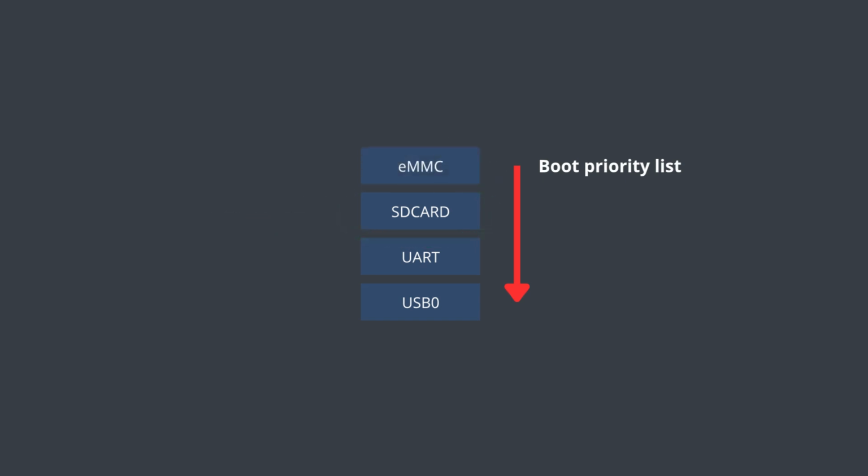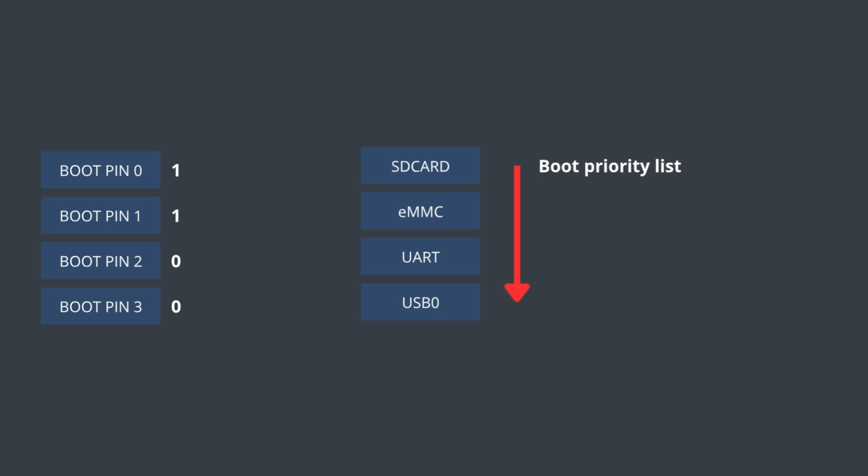As I said earlier, the exact boot priority doesn't come from nowhere. It's determined by the boot pins on the AM335x, small configuration pins that the boot ROM reads at power on. Depending on the value of these pins, the SoC selects a different boot order. For example, with this combination of pins, the boot ROM will first check the eMMC, then the SD card, then UART, and finally USB 0. If you change the boot pin values, the priority list also changes. Here, with a different pin configuration, the boot ROM tries the devices in a different order. This mechanism allows the hardware to decide where the system should boot from.